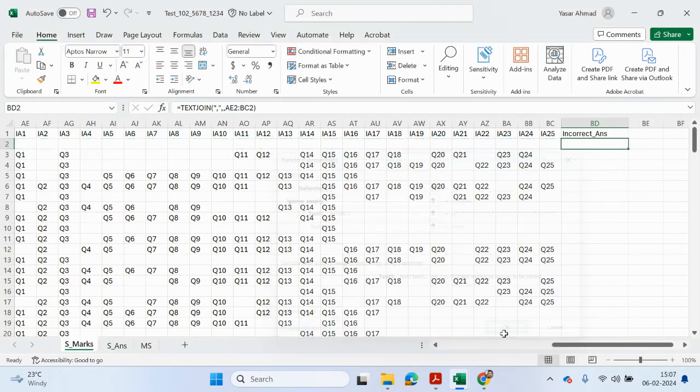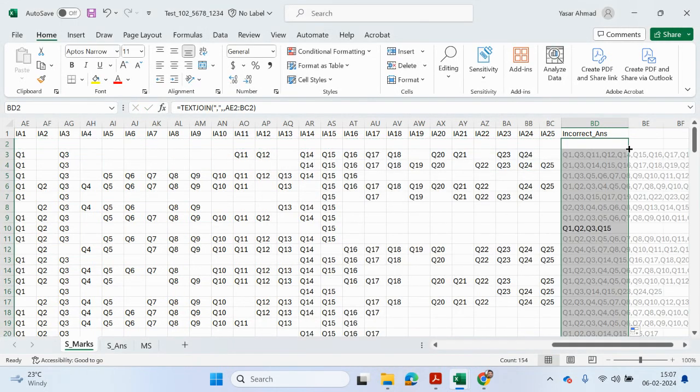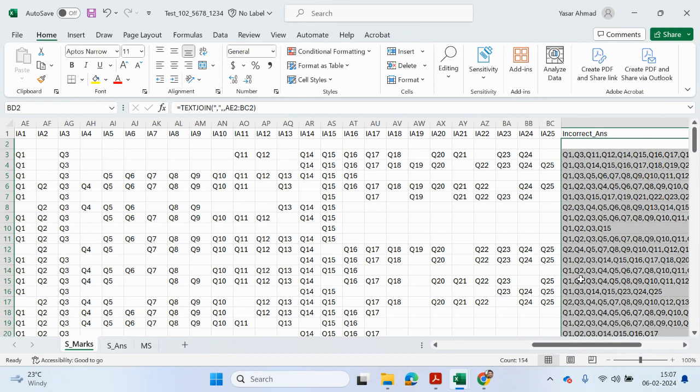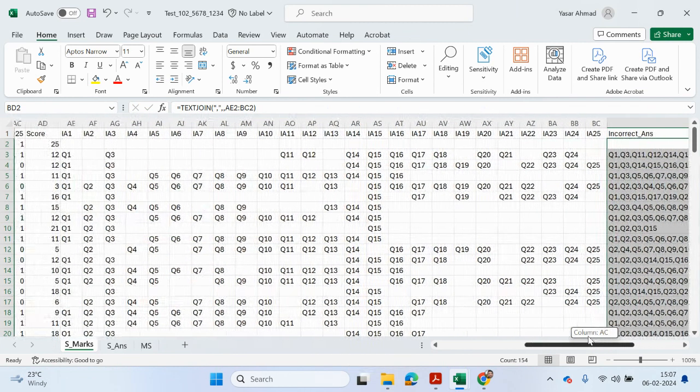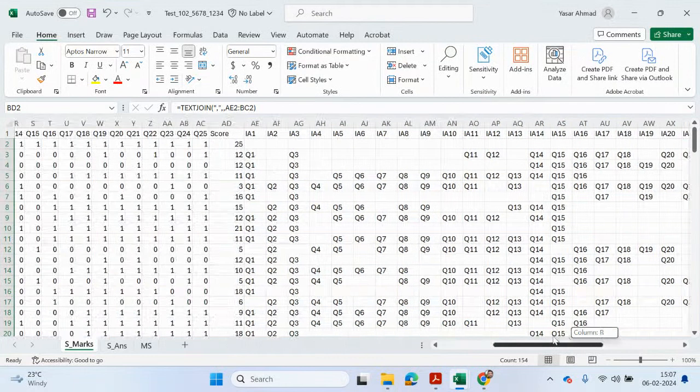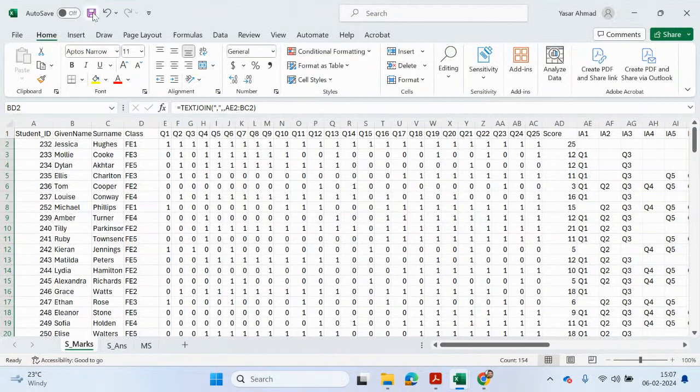Press OK. And the first one's fine because there's no incorrect answers. And obviously the others, there will be some incorrect answers. So question 1, question 3. Okay, that's fine. That's what we want. Click on save. So S marks.